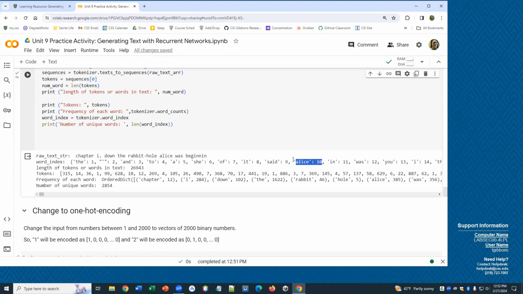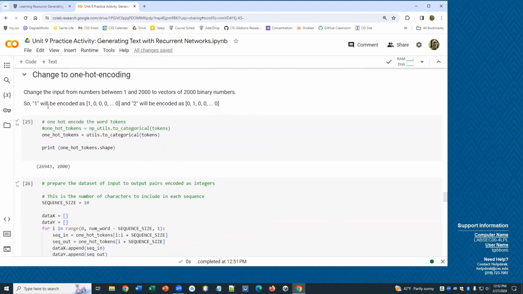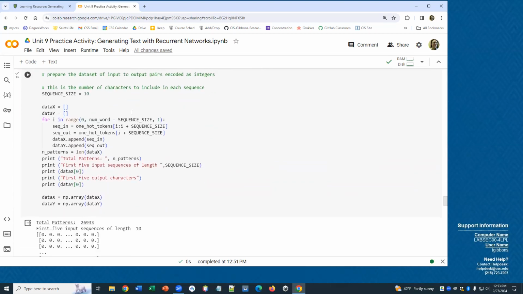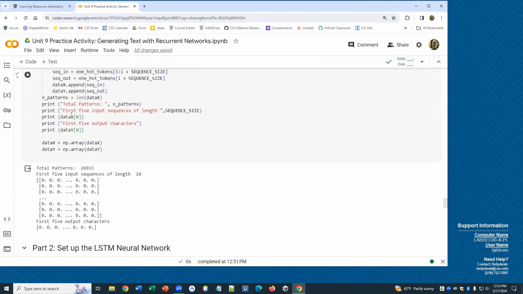So again, we do this one-hot encoding here. 1 is encoded like this, 2 is encoded like this. And so every word is 2,000 of these zeros or ones, mostly zeros. This isn't a very efficient way of encoding these values, and it's not going to work very well. But we tried for years trying to get this to work. So we encoded all our values.